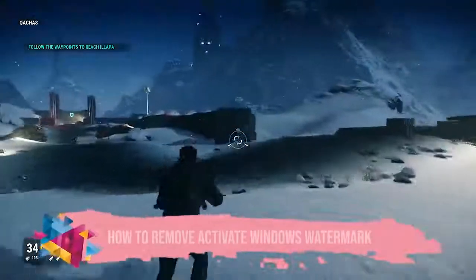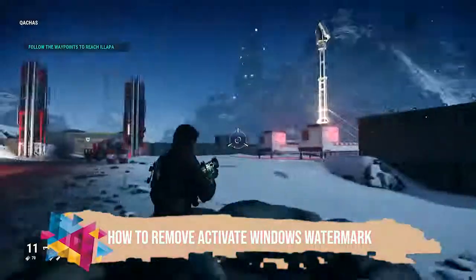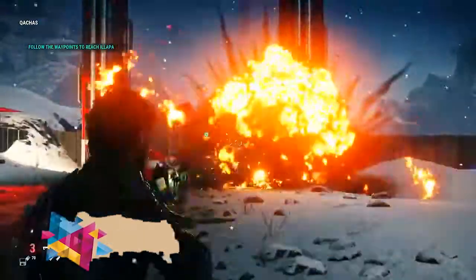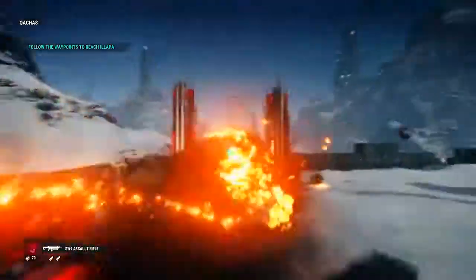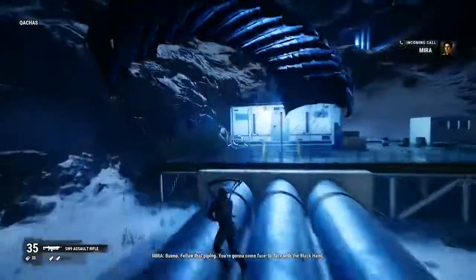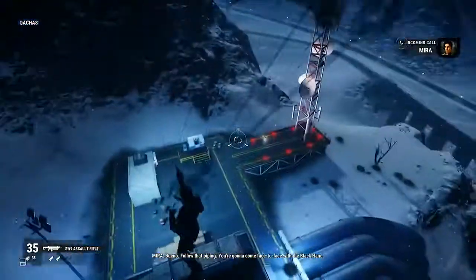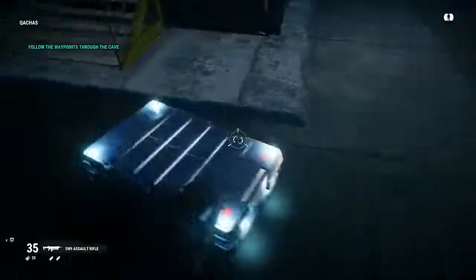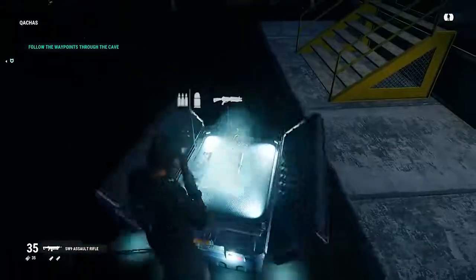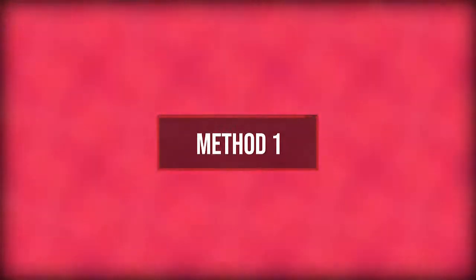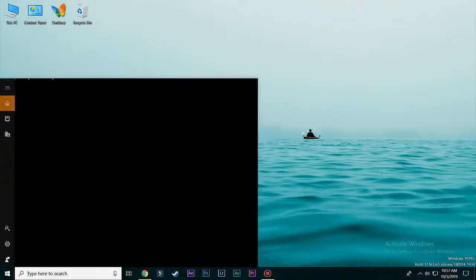After watching this video, you will be able to remove the Activate Windows watermark that frequently keeps appearing on your computer screen. I have 3 solutions to remove this watermark which will absolutely work in almost any case. So without any further ado, let's get started. So let us give it a start with method 1.